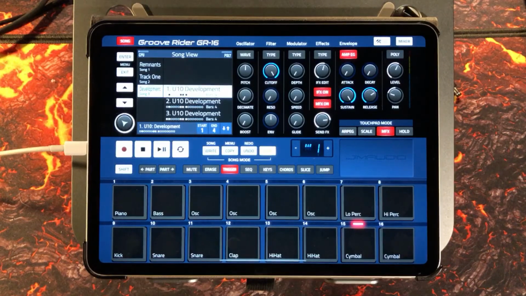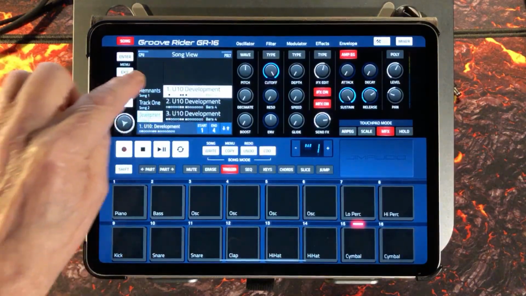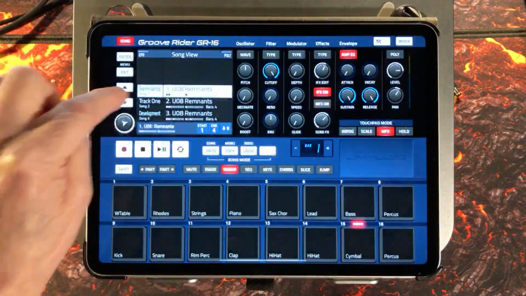GumRoad GR-16 pattern tutorial. Excuse the very beginning part where I messed up. Let's save the song. I'm going to save it, yes.